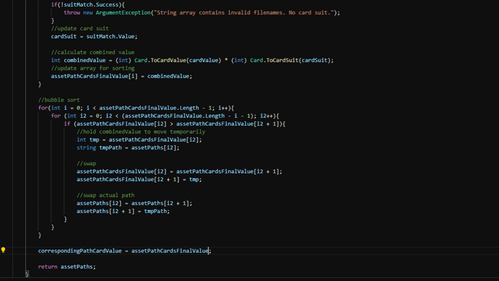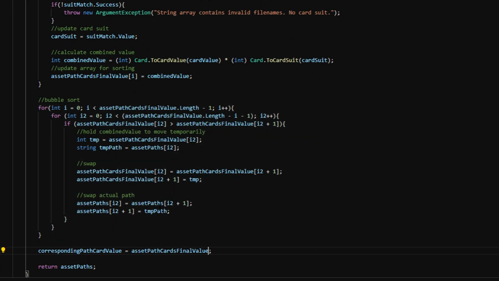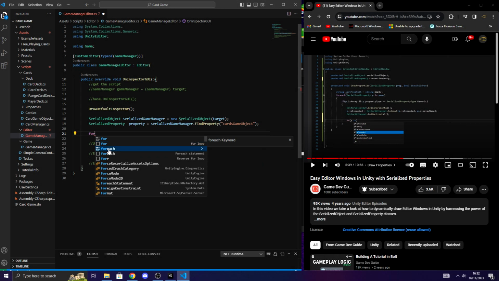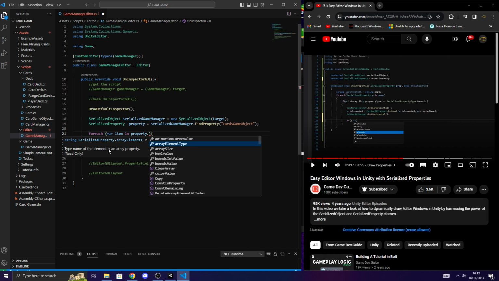Finally, since we have the final values of the cards, we can just sort them ascendingly, and while swapping the final values of cards, we swap the card paths at the same time. Then we just update the corresponding path card value and return the sorted asset paths. So here we have it. We can now sort and load cards. To finish it, I watched a tutorial on how to make a custom inspector so that I can spawn the cards using the inspector. So, let's try to spawn a card.